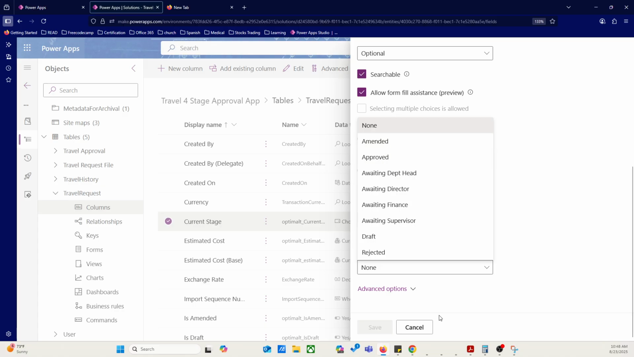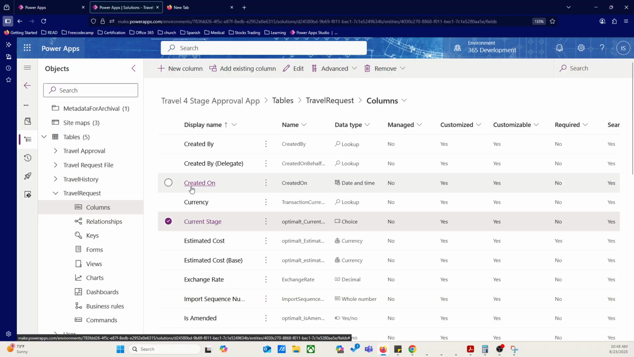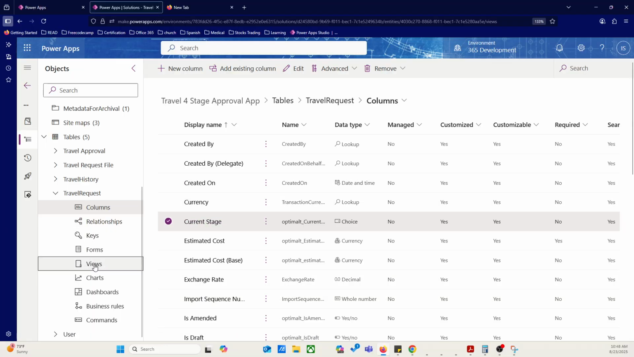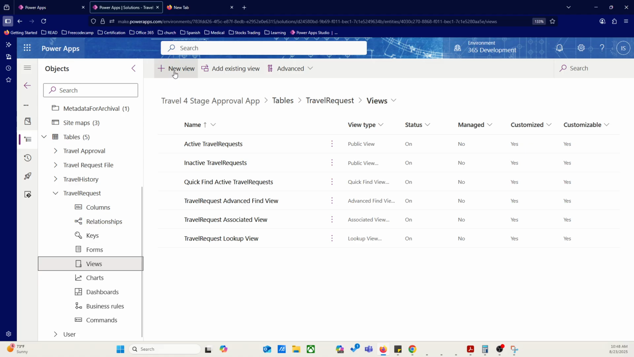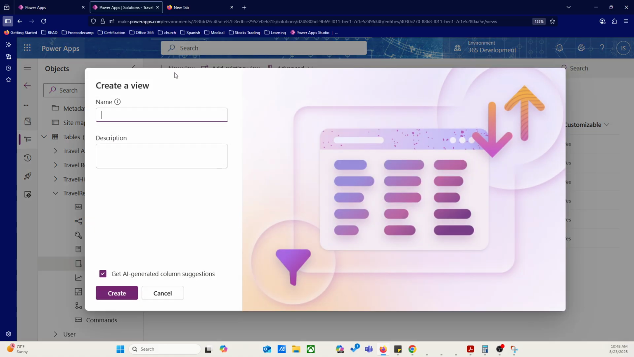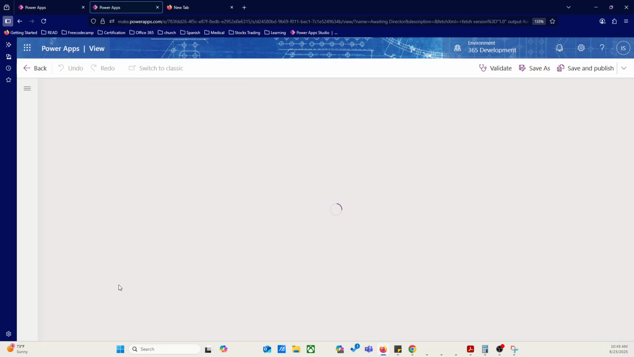So what I want to do is create these views here, right? So the way to do that, let me cancel, is I am going to come here to views, and I'm going to click on view. We're going to create our view and then bring that view into our model-driven app. So I'm going to type in here, awaiting director. Okay? I don't want that, I'm going to uncheck that for now. I'm going to click create.